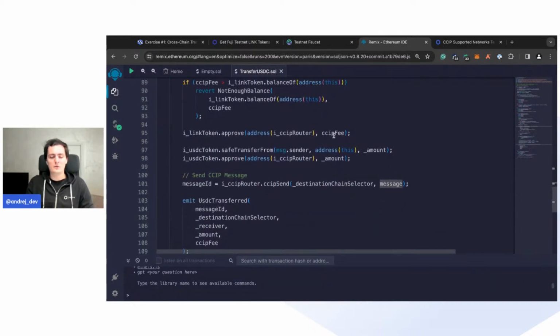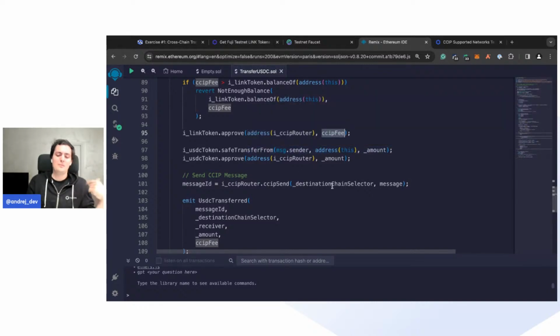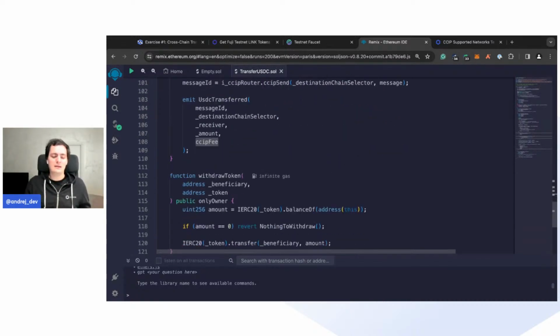If we do, we're going to approve just that portion needed for fees to be spent by the CCIP router. And then we're going to transfer USDC tokens from our externally owned account to the smart contract using the safeTransferFrom function. Then we're going to again approve the router to spend the amount we transferred into the smart contract, so we can transfer it using CCIP further. And finally, just calling the ccipSend function from the router interface. ccipSend accepts two arguments: the destination chain selector and the actual message object, emitting some events, and that's it.